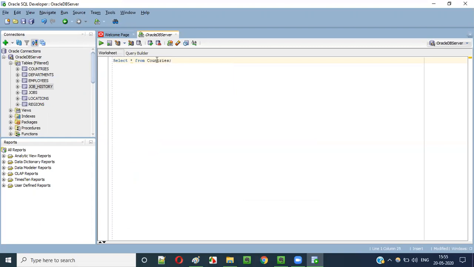Countries is a table name. You are going to retrieve all the records from the countries table. Here asterisk means all columns. The countries table will be represented in the form of a table, guys, with columns and rows. So when you say select star, it selects all the records having all the data from all the columns of the countries table.